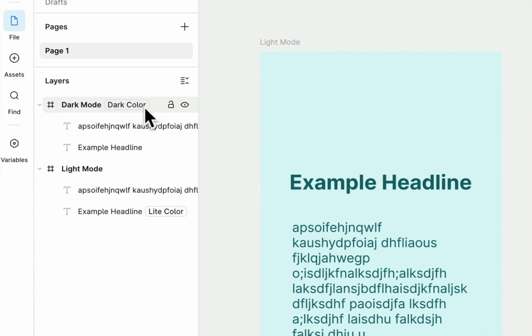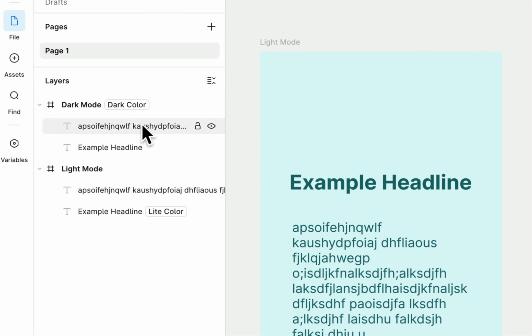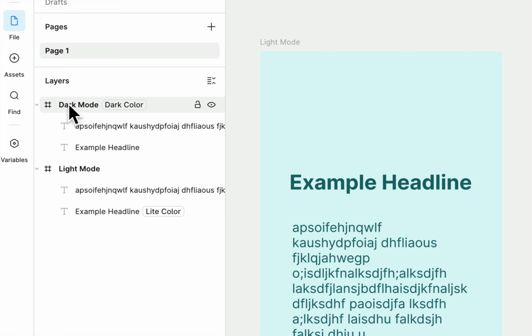Whenever you apply these different variables to different things, you can see how it automatically tells you what mode it's on inside of here. We'll make this a little bit larger. We can't see the end of it. Oh, but you get the idea. Anyway, this entire dark mode is set to automatically be dark mode. And so I've chosen it. It'll always stay dark mode.